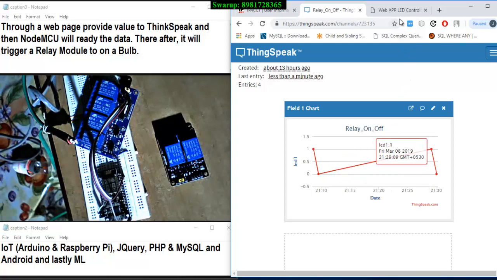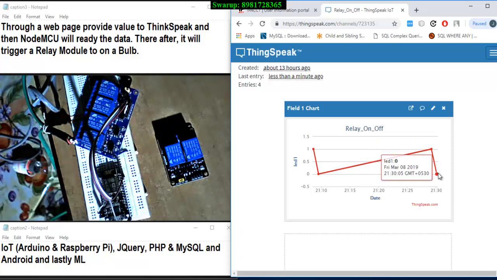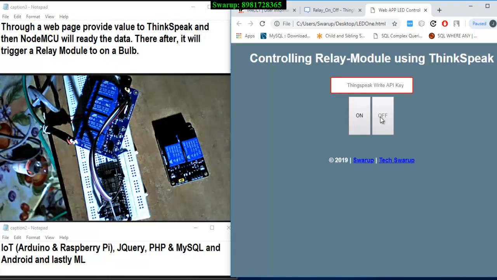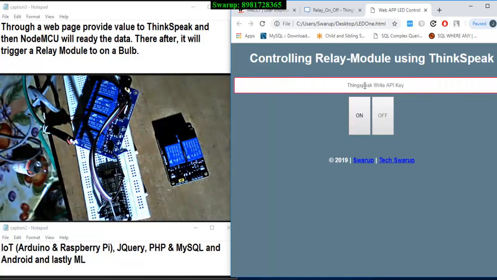So again, I'm closing the web page. The last value is over here, the last value is 0. That means the moment I open the web page, it should enable the on button and the off button should be disabled. So this is something you have to keep in mind when you develop a web page like this.